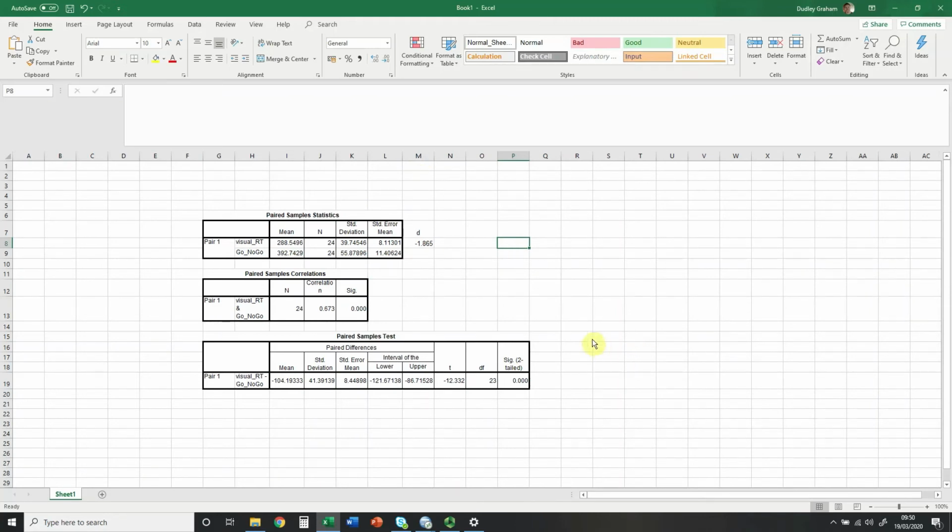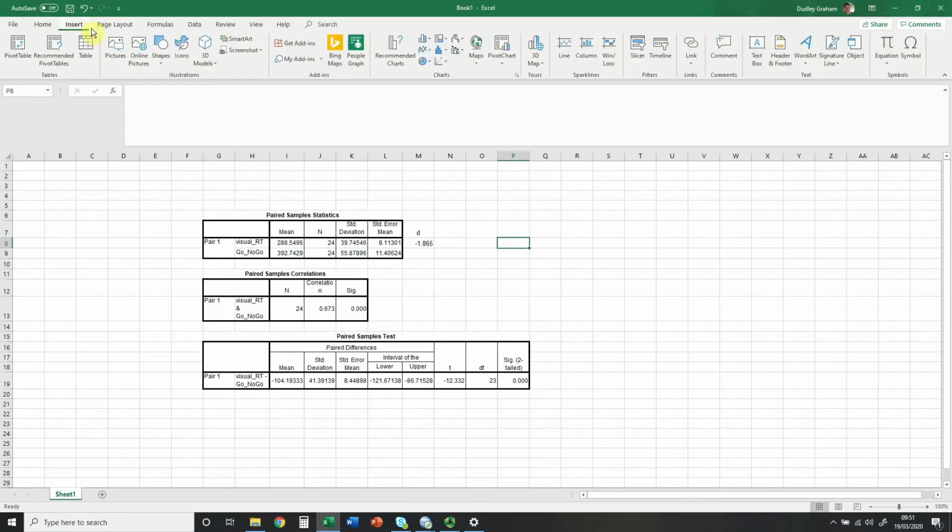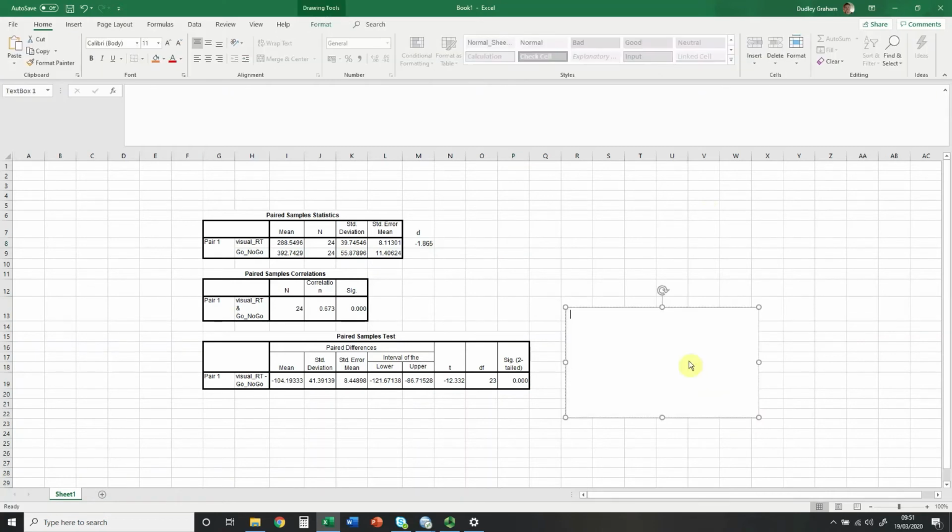Now I'm going to present my statistics in a text box, alongside my table over here. So in terms of the result, this is what I have. t with 23 degrees of freedom is equal to -12.332, comma, d equals -1.865, comma, and then p less than 0.001. And I'm writing that value because SPSS has rounded the probability values down to 0.